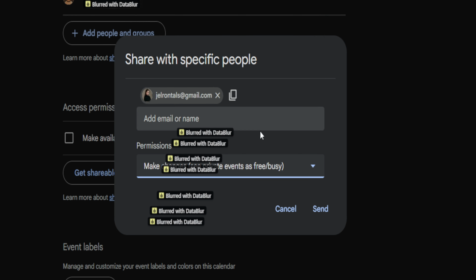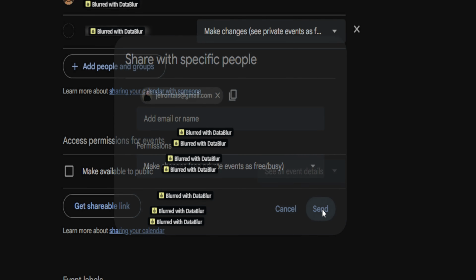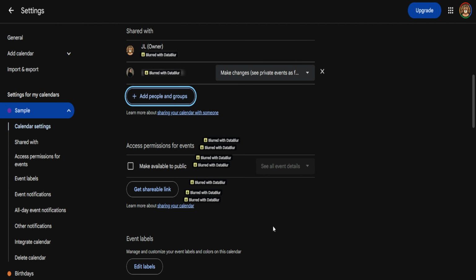And that's how to share a Google Calendar using the settings for a specific calendar in Google Calendar on your computer. Once you know where to look, the process is quick and straightforward.